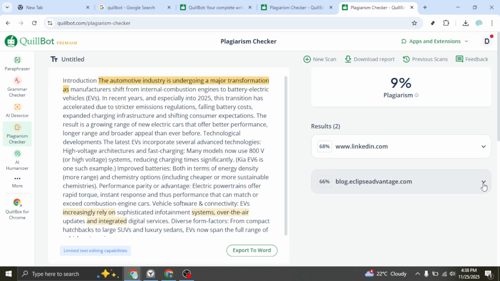Google QuillBot, open the official site, go to the plagiarism checker, paste your text, click Scan Words, and wait for the analysis to complete. Use the highlights to make smart edits and ensure your writing is original and properly attributed.